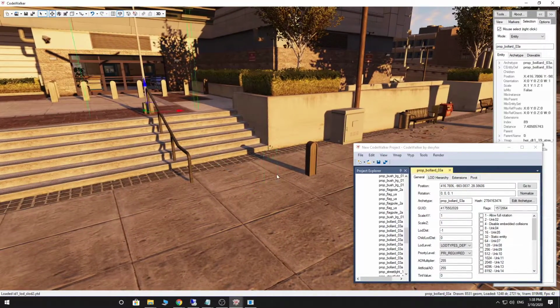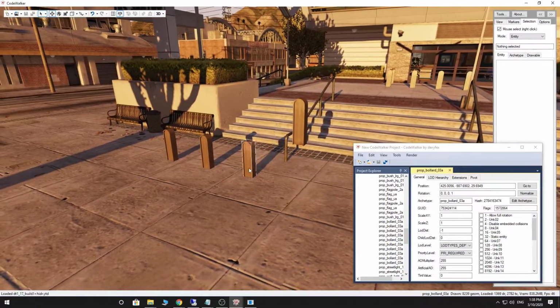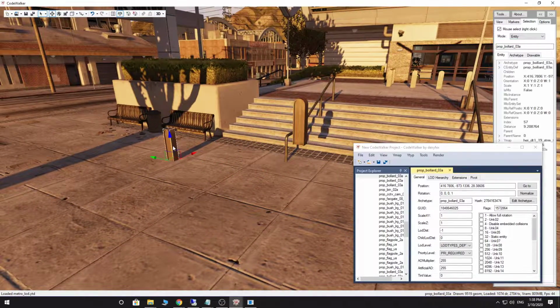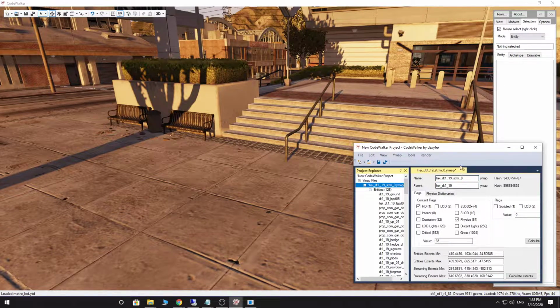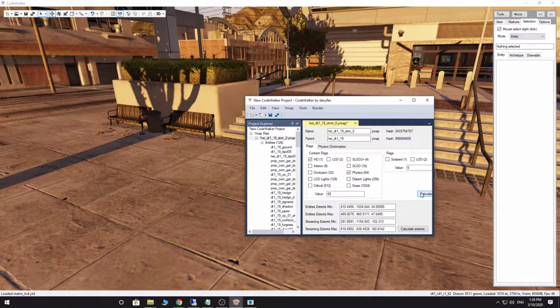Let's delete that. They should all have been placed at the same time, so they should be in the same file. Let's delete all of them, and come back to that one and delete it. There we go. What we want to do now, guys, is calculate the flags, and then calculate the extents. We're not going to rename this file. We're not going to touch anything to do with this file. If you rename it, it won't work.